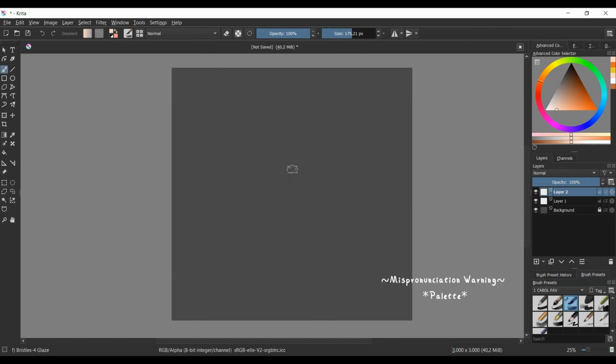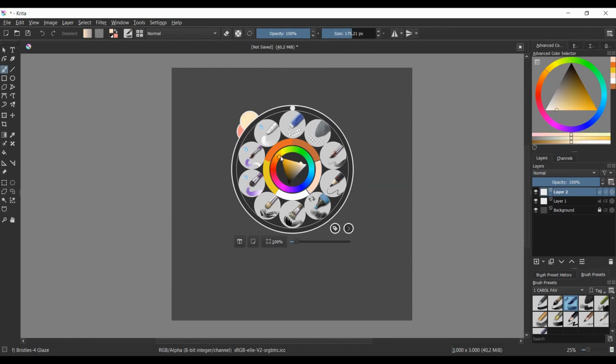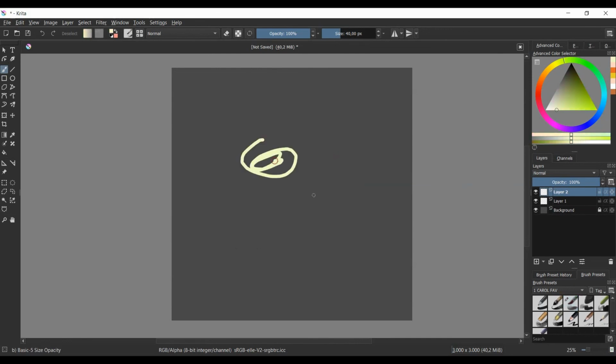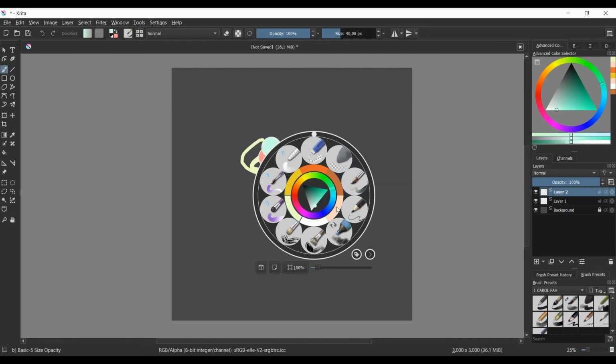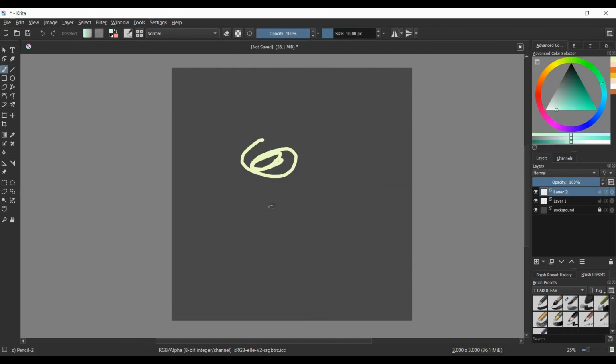To use the Popup Palette, we use the right click on the mouse. Here we can change the color and choose different brushes. And I think that's it.